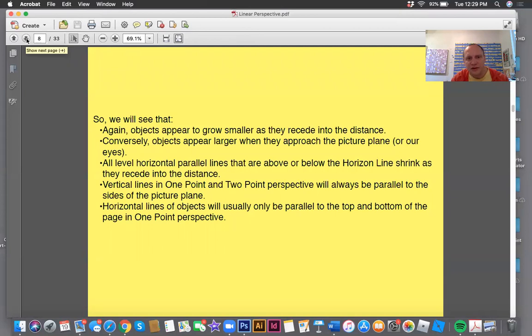So we'll see that things get smaller as they recede, objects appear larger as they're close to us. All level, horizontal, parallel lines that are above the horizon line will shrink as they recede in the distance. This will make more sense when we look at the example. Vertical lines are always parallel to the sides of the picture plane in one-point perspective. Horizontal lines are the ones that will go inward. And that's when you're looking at sides of objects.